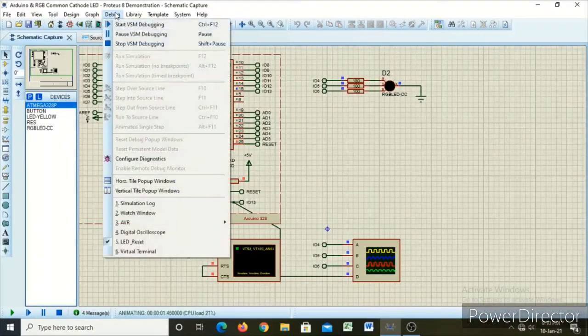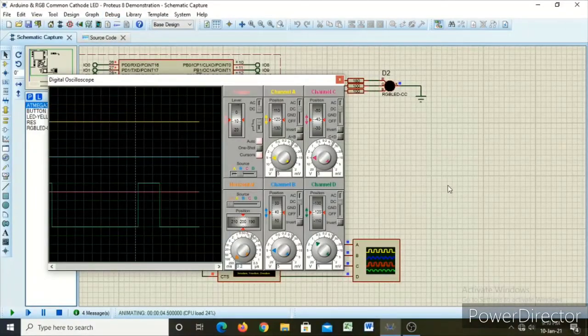Then we move to the debug option and choose digital oscilloscope from here. As we can see, the settings have been modified slightly. For example, we have changed from AC to DC. The voltage has been set to 1 volt and the horizontal time scale has been set to 200 milliseconds. And here we can observe the square wave which was specified in the code.